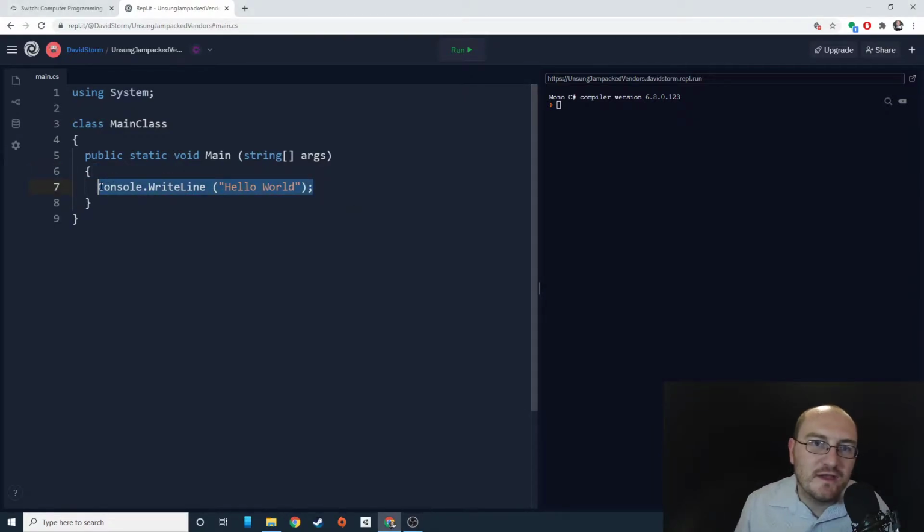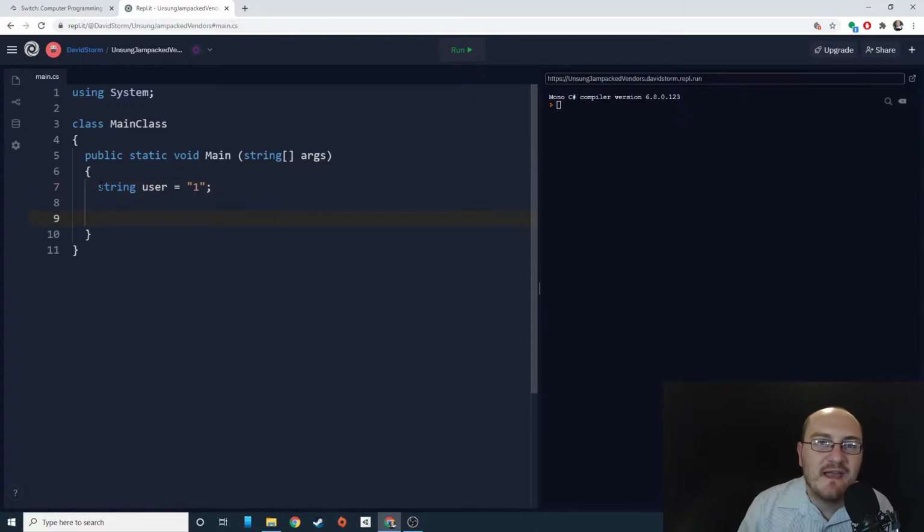So in order to create a switch, I'm going to need to have some kind of data to put inside. So I'm going to create a, let's say, string variable. I'll call it user, and I'm going to put some data inside. I'm going to make it, I don't know, 1. The alphanumeric character 1.